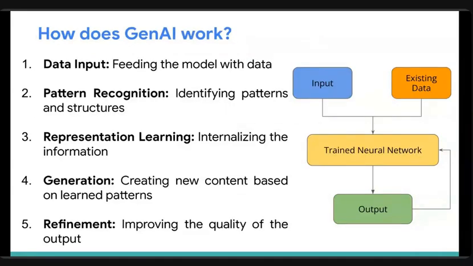Now let's take a look into how Gen AI actually works. Imagine a chef learning to cook. They start by observing other chefs, tasting different dishes, and experimenting with ingredients. Then, over time, they develop an understanding of flavors, techniques, and how to combine different ingredients to create delicious meals. Gen AI actually works in a very similar way.